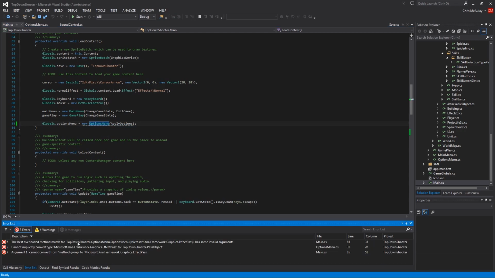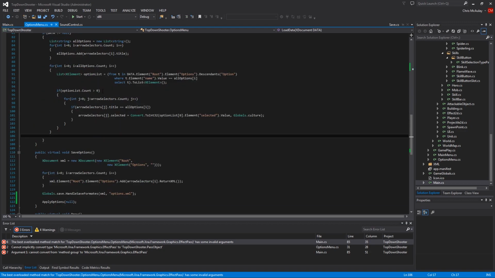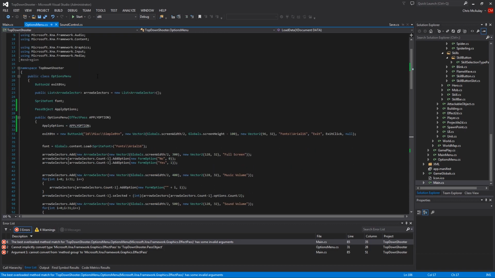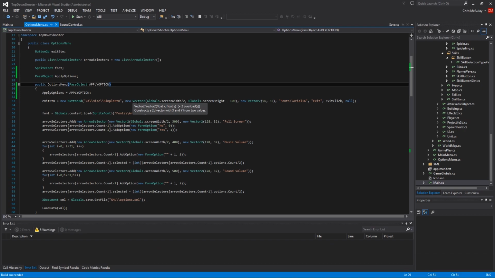Broken. Huh. Pass effect. I put something in wrong. Let's look. What did I write? Pass effect pass. That was just dumb. Pass object. All better, right? Let's build it. Make sure it goes through. It did. Okay.